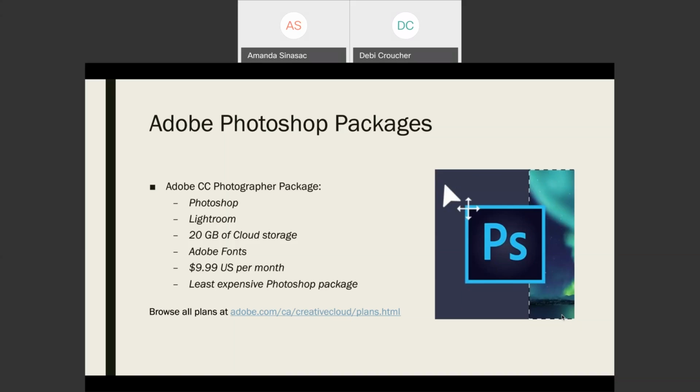And if you see at the bottom there is a link where you can browse all the different Adobe Creative Cloud plans that you can get.